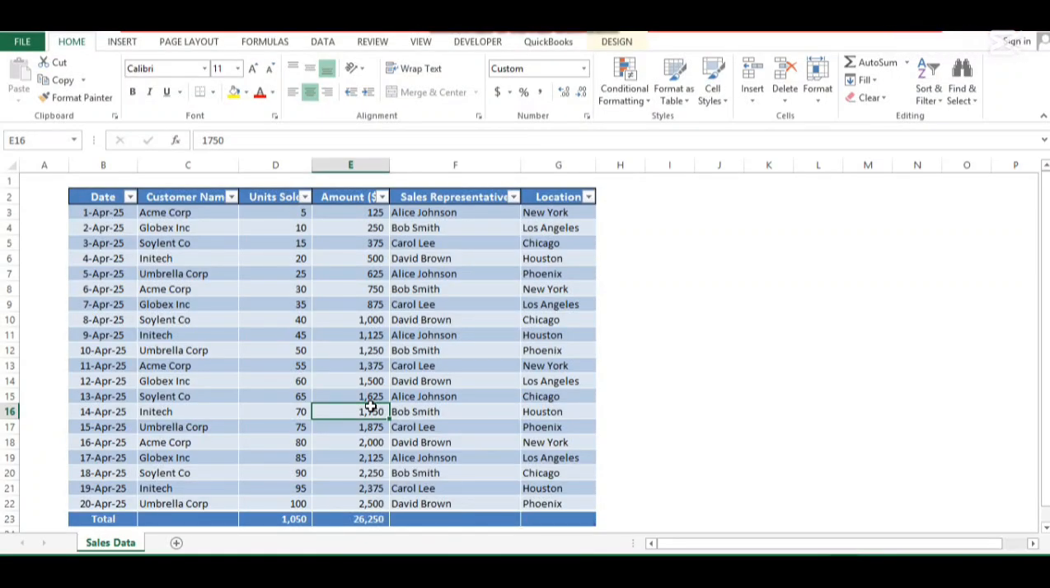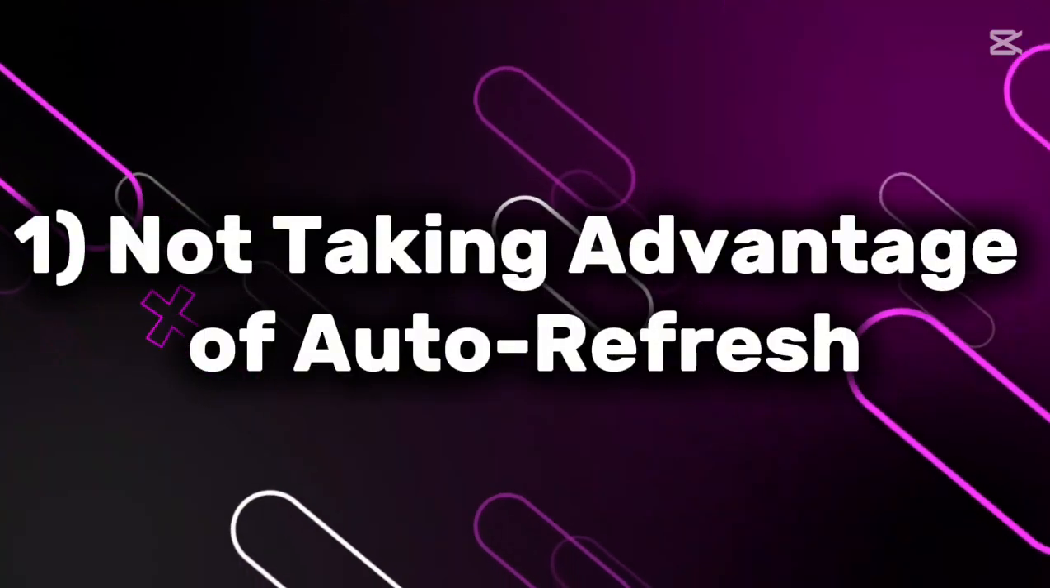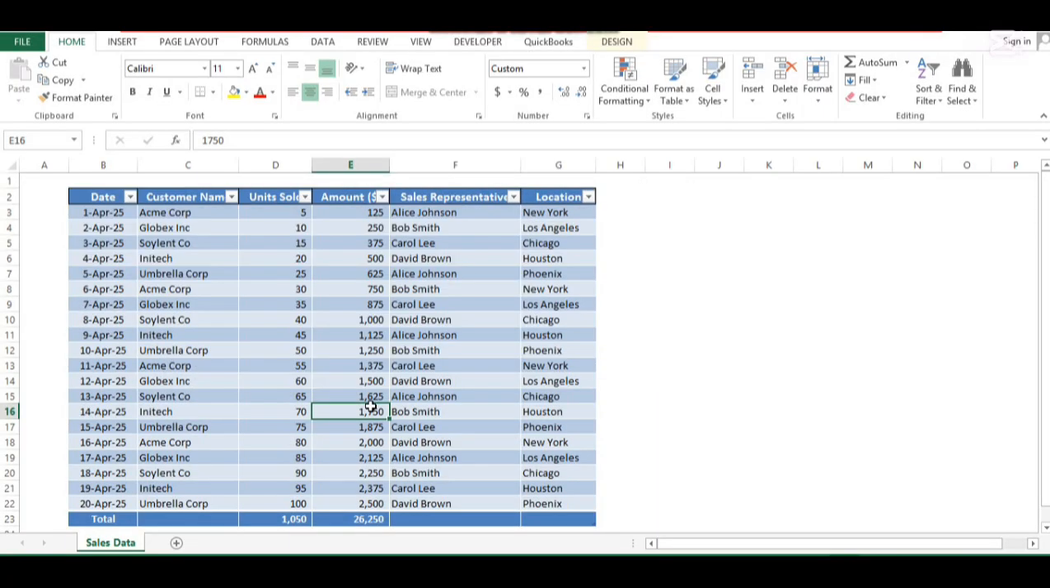So today we will learn about the two biggest mistakes that most pivot table users make. Number one is not taking advantage of auto refresh. The biggest problem with pivot tables is that you might report outdated data because you forget to refresh your pivot tables. Now there is a setting that automatically refreshes your pivot tables every time you open the file. Let me show you where that is.